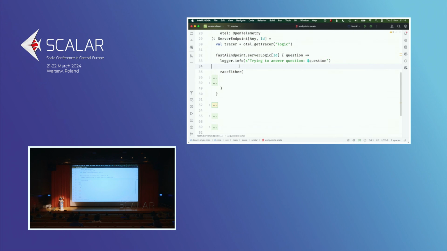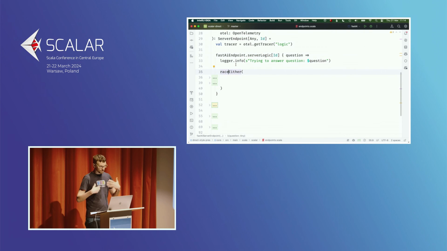so the first library that we have seen here that helps us write direct style code is Tapir using the identity or the synchronous server logic. The second is Ox. Ox is a library which helps you write concurrent programs in Scala using direct style. So what the raceEither method does is it takes two code blocks and it executes them in parallel. And whichever finishes first successfully is taken as the winner, and the other is discarded.